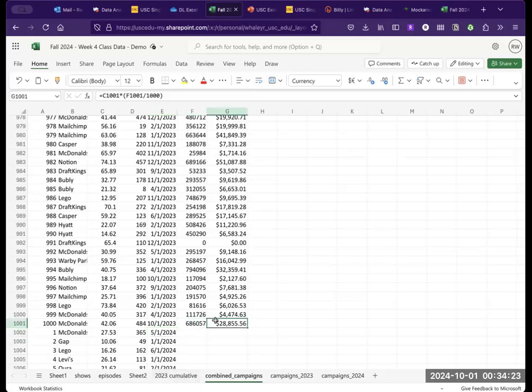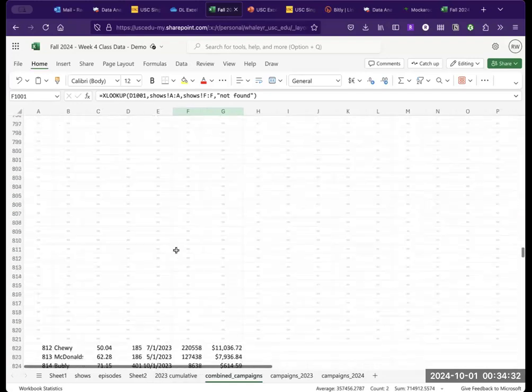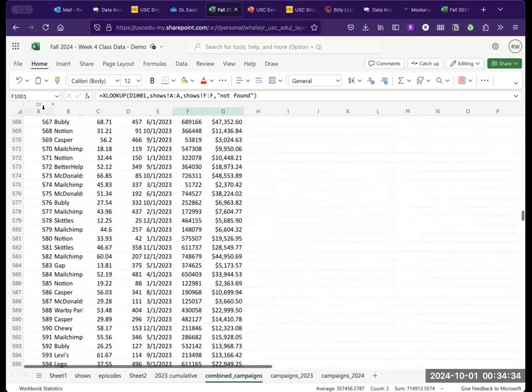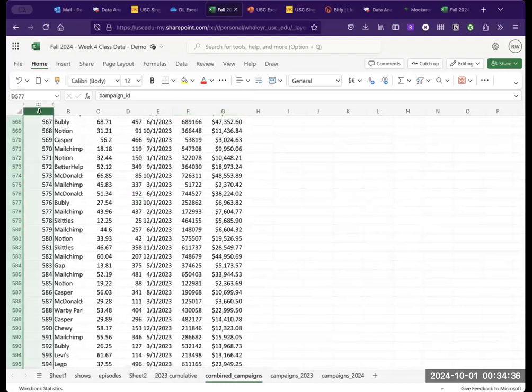Okay, last thing I'm going to do is I'm going to copy these formulas on down. So I'm using the same downloads revenue formula for both years. All right, and now I have this data set that instead of having 1,000 rows for 2023, it should have like 1,500 rows or something like that.